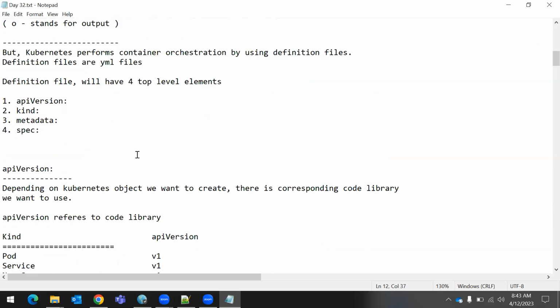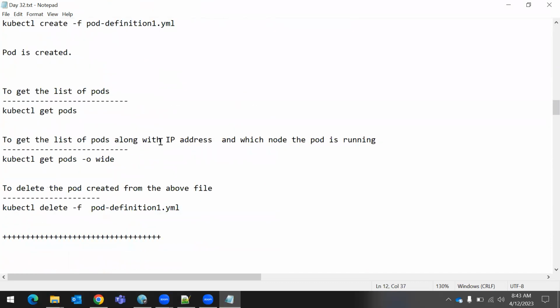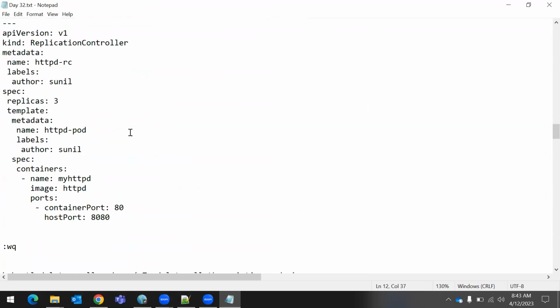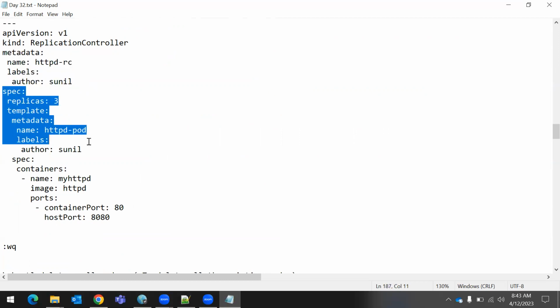We have also seen the YAML file of replication controller. This is the YAML file. If I want to create a replication controller, I will mention the kind of the object as replication controller. This is a metadata section to provide the details of author and all. And this is the specification section of replicas. How many replicas would we like to create? 3 replicas I would like to create, and the name of each and every pod.